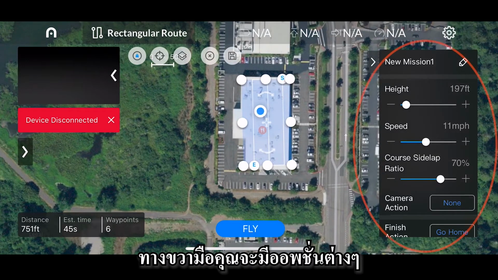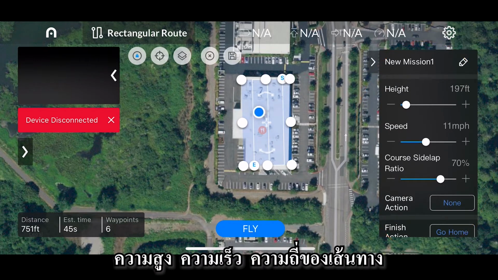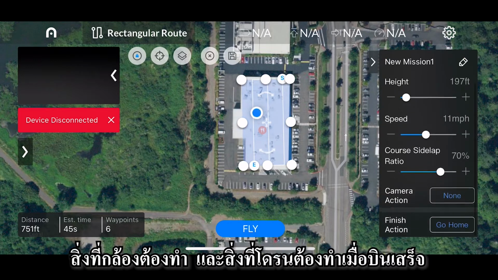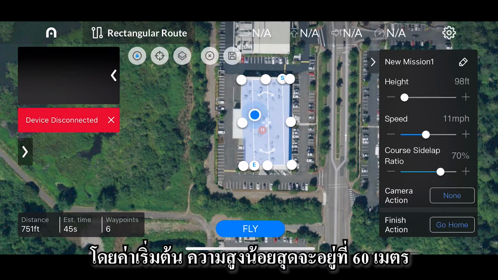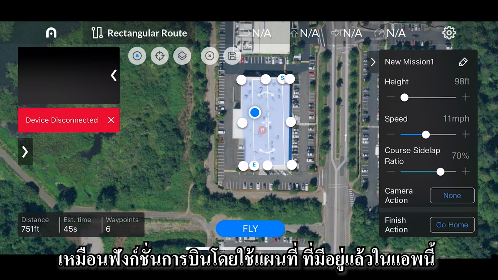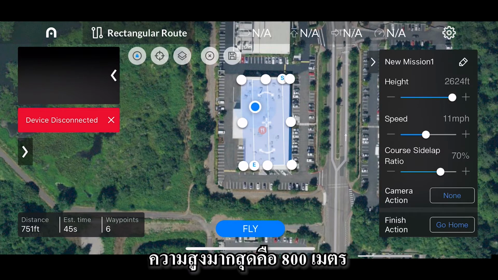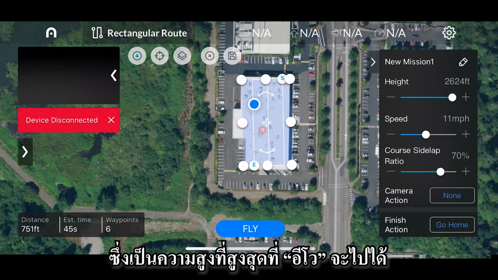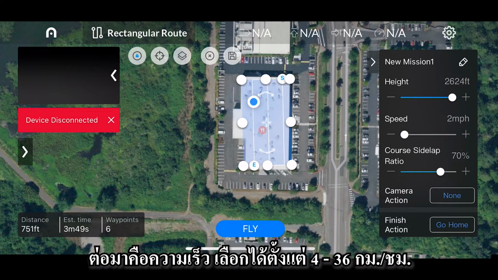So right here on the right hand side, you're going to have a few different options. It's going to be height, speed, course side lap ratio, some camera actions, as well as the finish action. So the height by default, the minimum is going to be 98 feet, just like our waypoint mission planner that's already built into the Explorer app. The maximum is going to be 2,600 feet, which is the theoretical limit of EVO. Next, we're going to have speed. It can go anywhere from 2 miles an hour all the way up to 22 miles an hour.